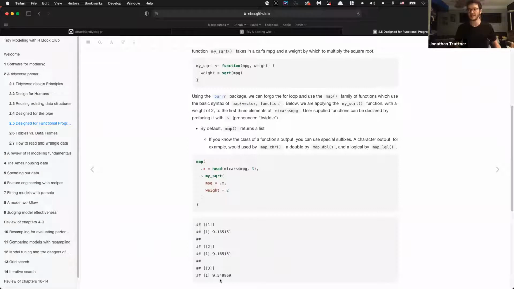And by default, the map function returns a list. But if you know the class of a function's output, you could use special suffixes such as map_chr for character, dbl for double, or lgl for logical.